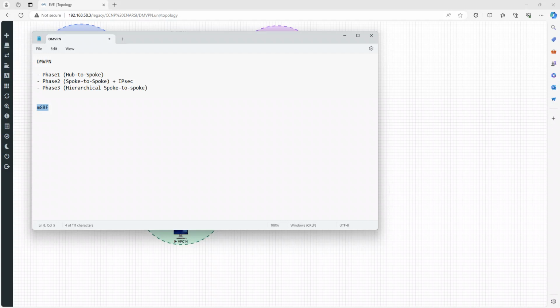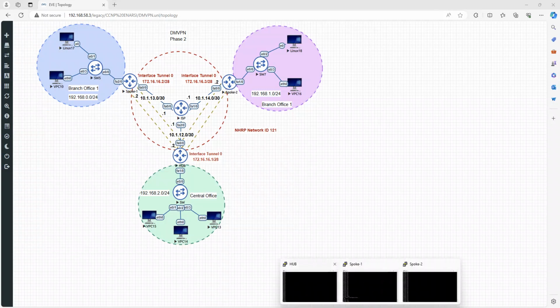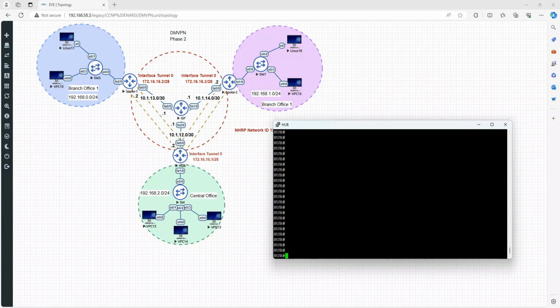or transport multicast traffic, because by means of multicast traffic, we can use a dynamic routing protocol for routing between each of these routers to route those networks. So as fast as I can, I will go through the configuration.